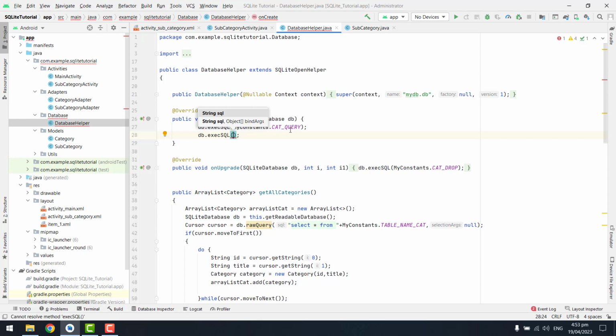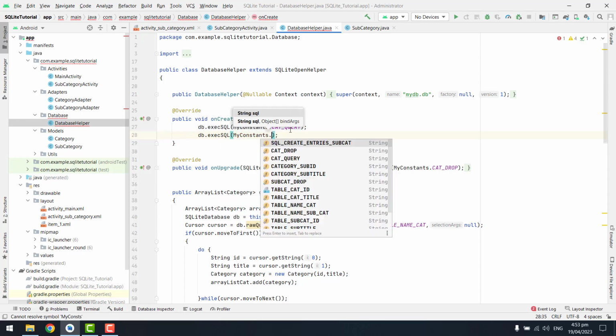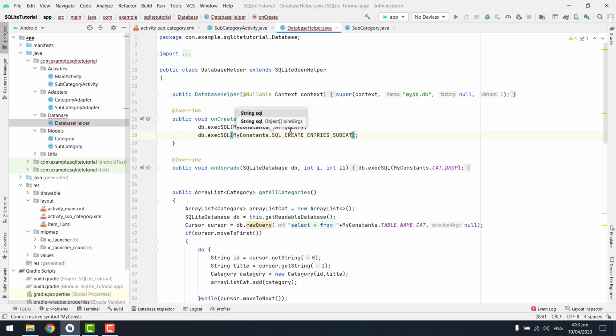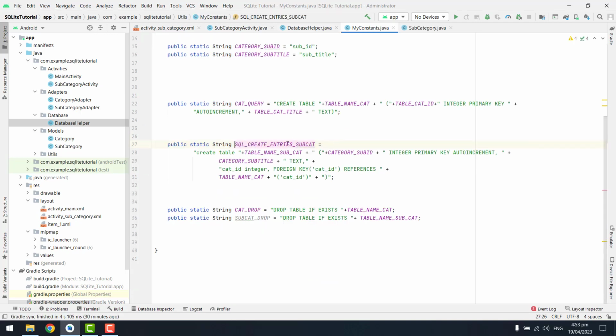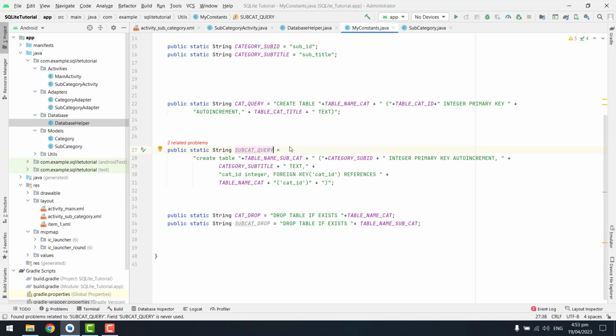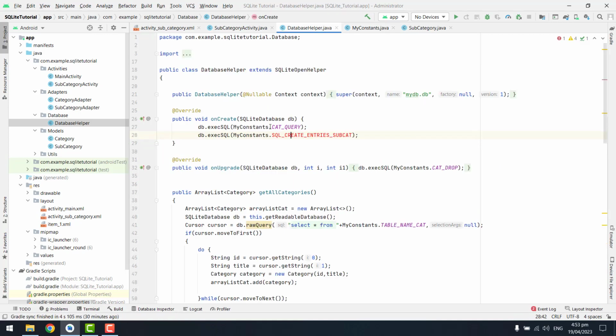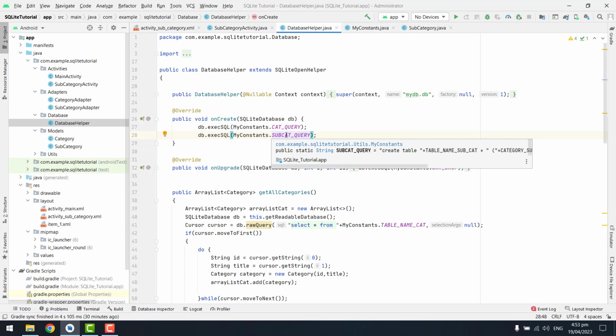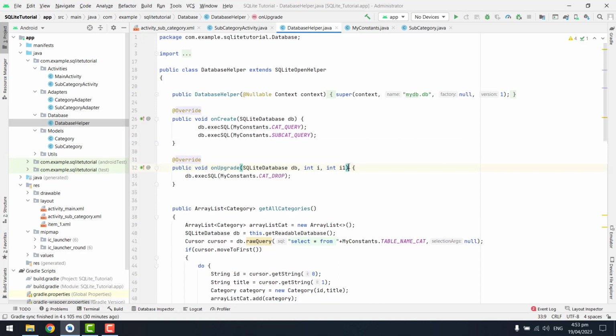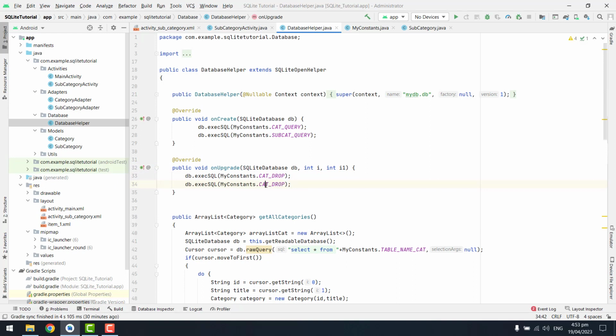So for this here we can say my constants dot SQL create entries, or we can say it like subcat query, and we will just copy it and paste it here. And after this, inside our own upgrade method we are going to just copy it and paste it here, and instead of this cat, we will have subcat drop.